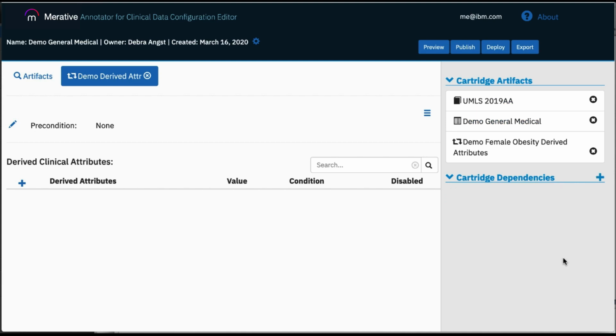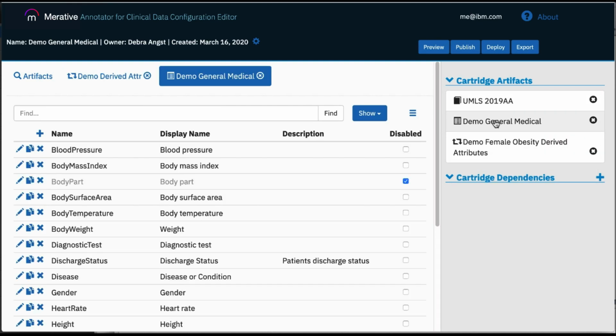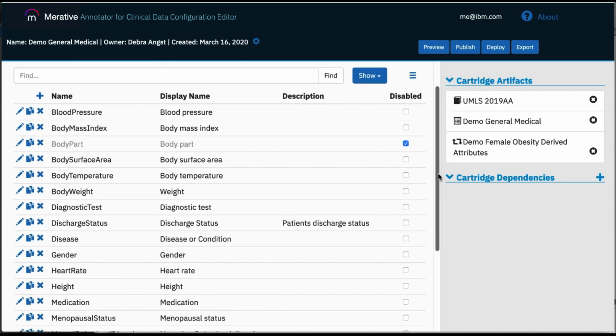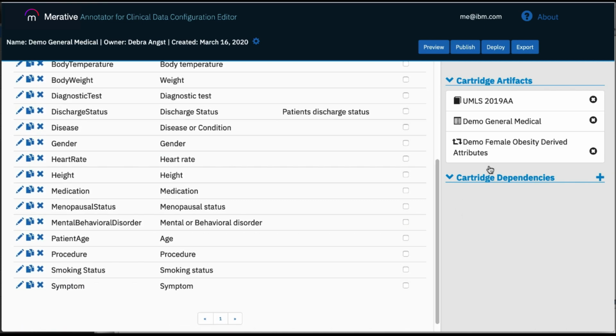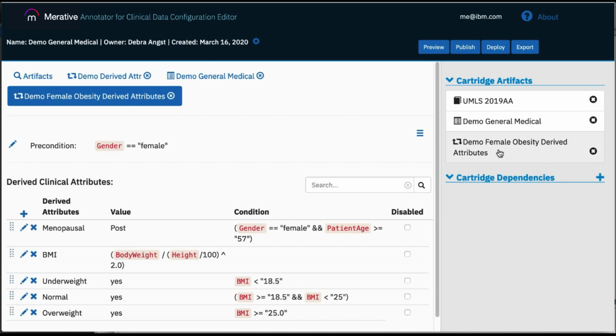Next, opening the Demo General Medical Clinical Attributes set, you can see the list of clinical attributes that this cartridge is interested in discovering in text. This is what is meant by the term domain-specific. In this case, there are general medical related clinical attributes such as blood pressure, body weight, heart rate, patient age, etc. Next, opening the artifact Demo Female Obesity Derived Attributes.